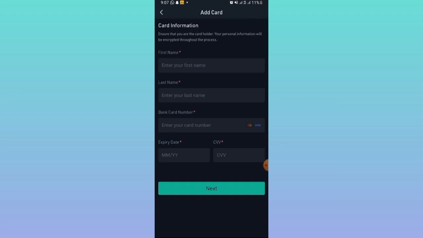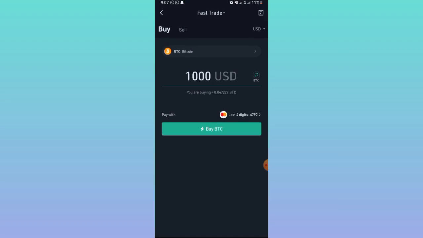Okay, here you just put in the name on the card, the first name, the last name, the card number, the expiring date, and the CVV. Once that is done, you click on next, and it will verify this card. So me, I'm already using my card, so I can buy BTC here.